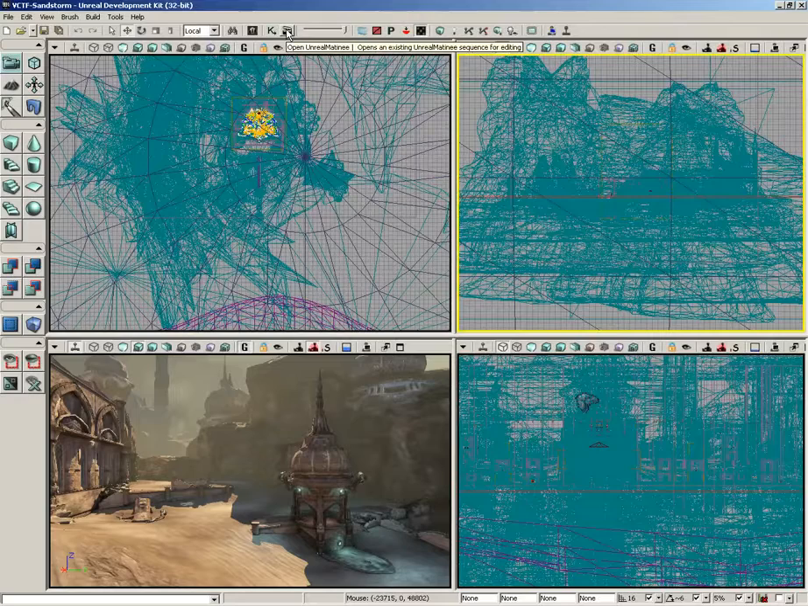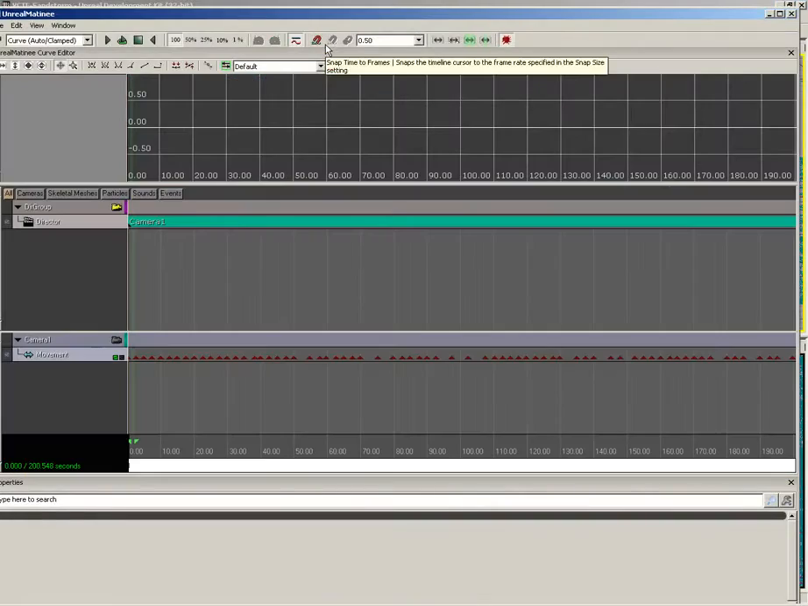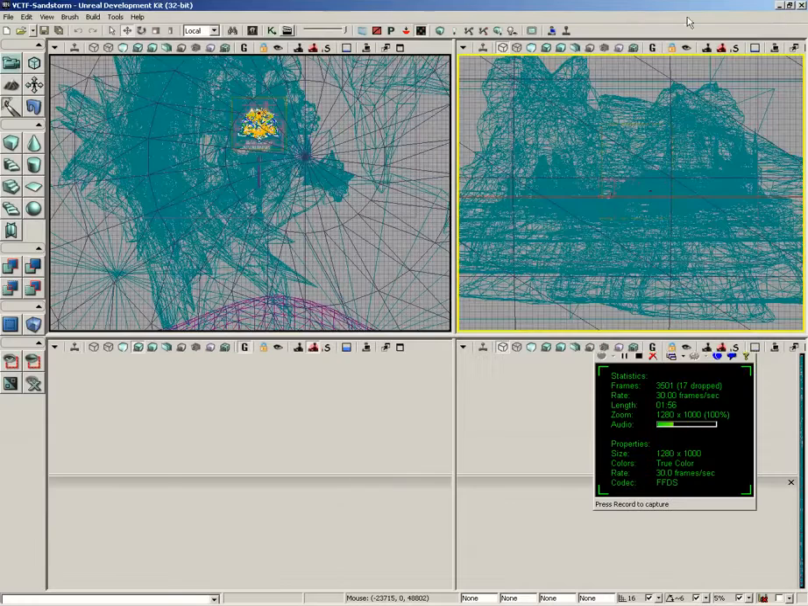Next, we have the Open Unreal Matinee button. Now, this is going to work differently depending on how many, if any at all, matinee sequences you have in your level. If you have no matinee sequences, this button won't do anything. If you have one, this will automatically open up the one matinee sequence that you have. If you have several, as we do here inside of VCTF Sandstorm, it'll give you a drop down of all of the different matinee sequences available. You can choose one, and it'll open up the matinee for that sequence. Now I'll go ahead and close this.